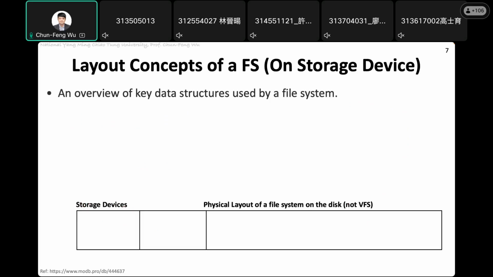Let's move on to the layout concepts. So the layout concepts for the file system on a storage device: an overview of the key data structures used by file systems.